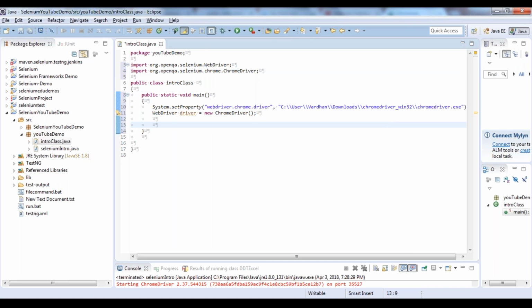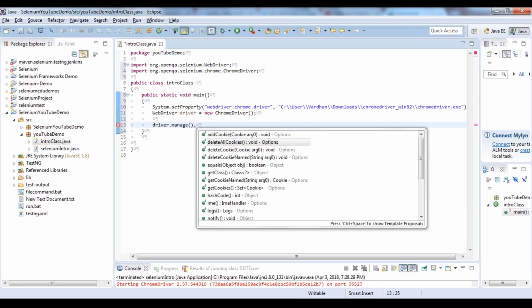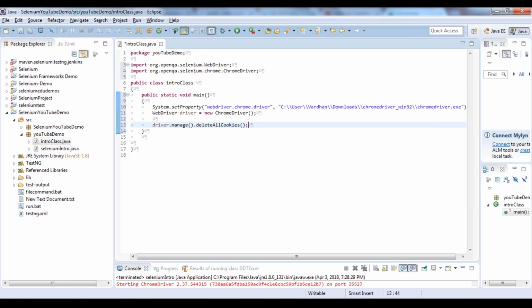So now that you've actually said what your driver is and where it's present, you have to say which URL you want to start testing on. But before that, if you're doing it for the first time, then it's fine. But if you regularly work on browser drivers, then it's very important that you clear your browser cache. For that we have this command called driver.manage().deleteAllCookies(). You've got to use this command to delete all the browser cookies that you have.